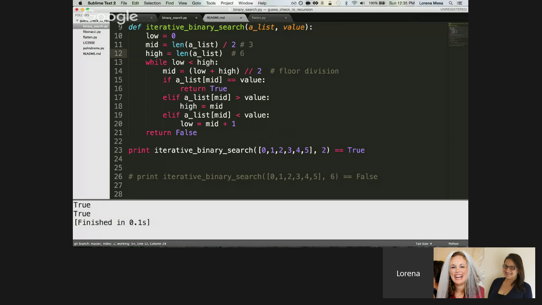And we say, okay, is low less than high? Well, it is. That is indeed true. So what does that mean? Okay, well, let's go ahead and do some calculations.